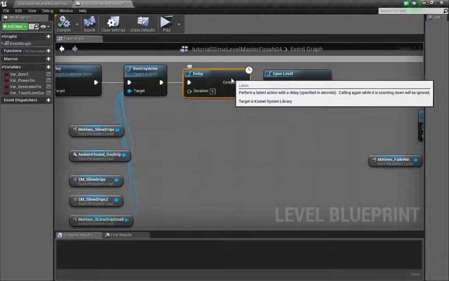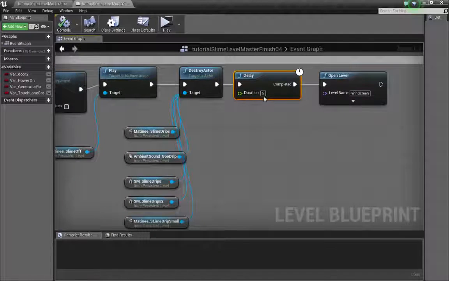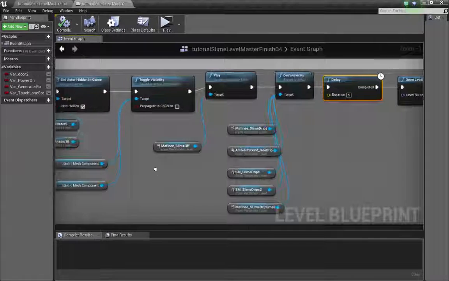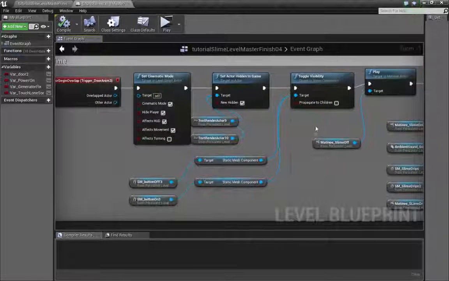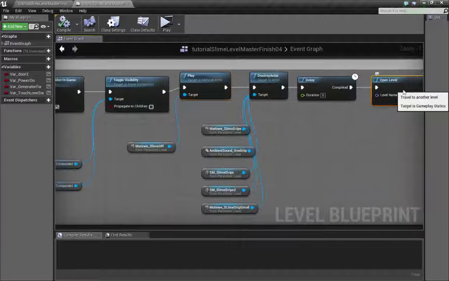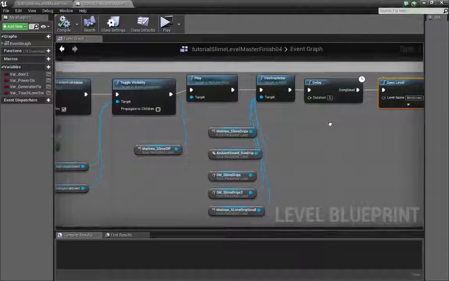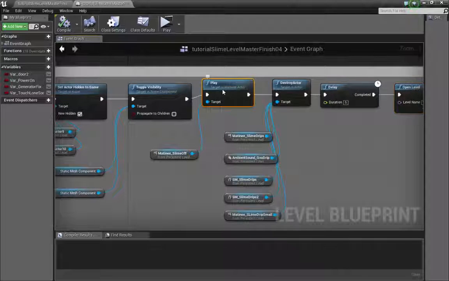Notice I have a delay here. This delay is put here so that the entire camera animation will play before it loads the level. If I don't put this here, it'll immediately go whoosh and load the level. And my fade to pink is actually in my matinee. So let's look at the matinee.